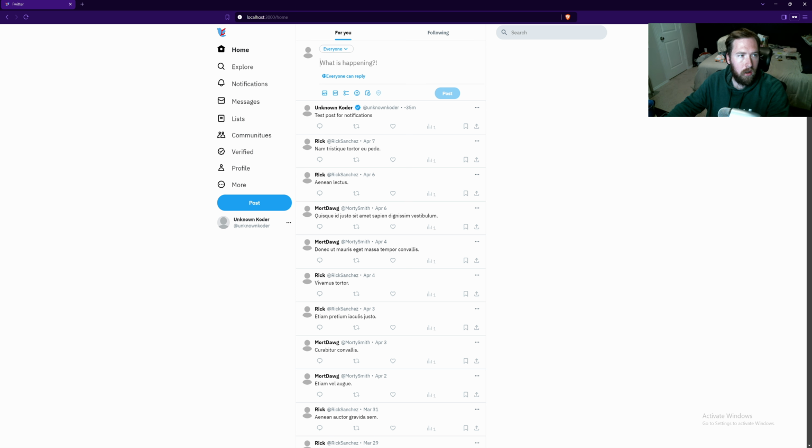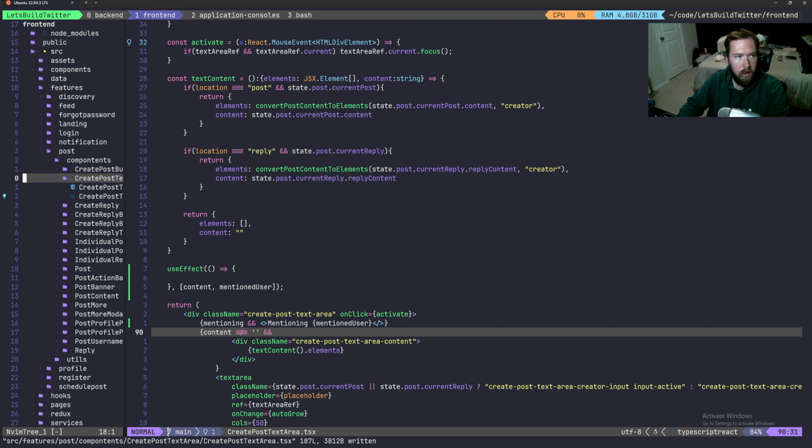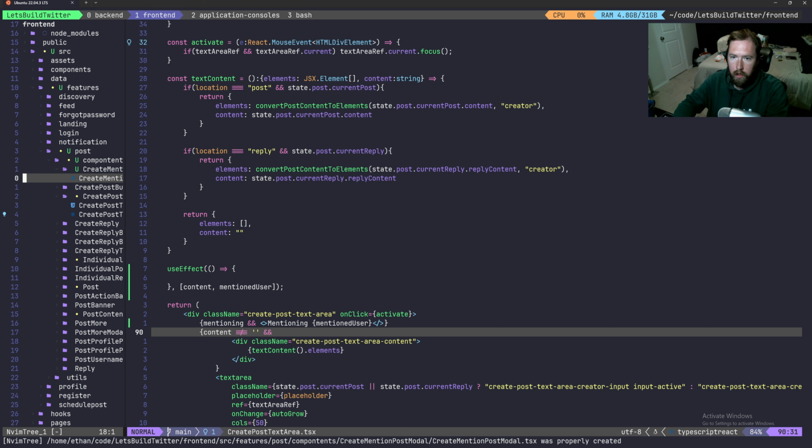So now let's create our first component of the day, and that's going to be a create mention post modal to pop up and show the different options for users to mention. So let's hop back into our code again. Let's open up our Explorer, and I think I put this inside a post. So I'm going to go into our post components, and this is going to be create mention post modal, createMentionPostModal.tsx, and then we're going to say createMentionPostModal.css, and let's go into the tsx file.